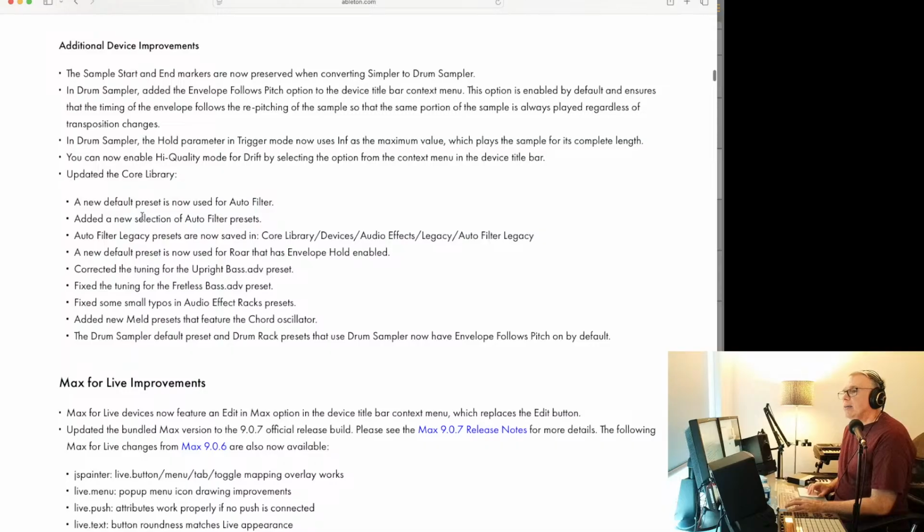Okay, added a new selection of auto filter presets. The auto filter legacy presets are saved somewhere else.